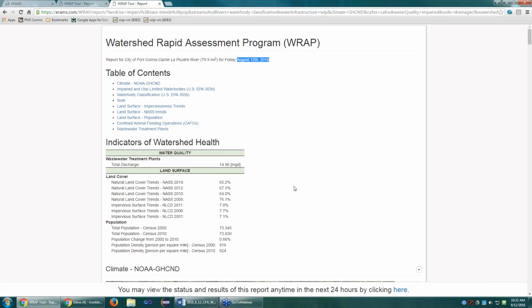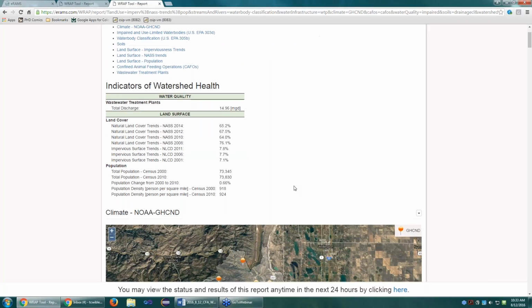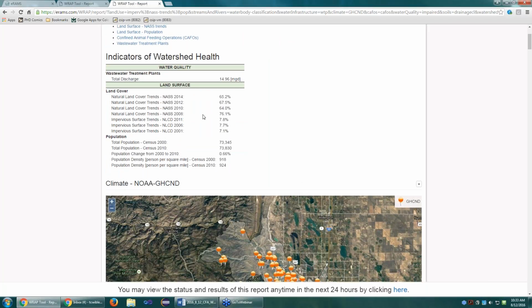Those are just generalized indicators that at a glance you can look at a watershed and say, okay, it has 10% natural land cover, it has 80% natural land cover, the population is this, the density is this, just to get a general sense of how you can compare some of these watersheds to each other. So you can see over time with the natural land cover trends that back in 2008, there was more natural land cover. There was 76%. Today, there's only 65%. So in this particular watershed, over those years, we've lost 10% of the quote-unquote natural land cover.